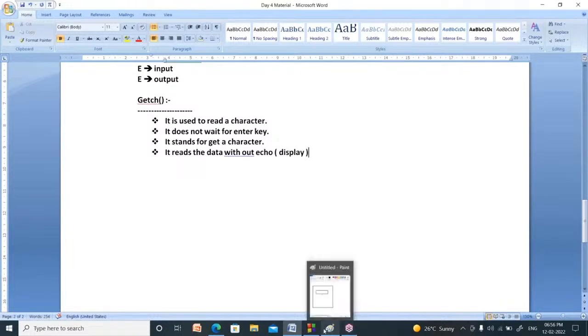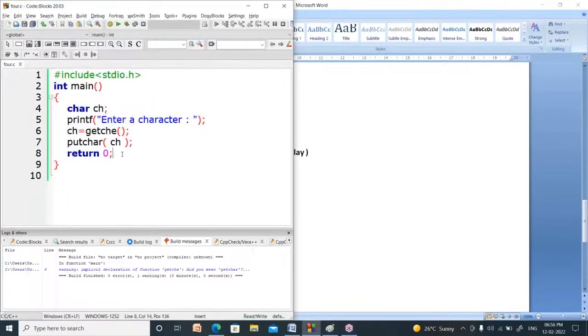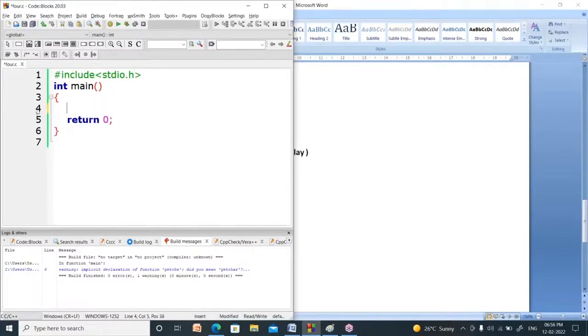Now see here. I have to read the first digit of your ATM PIN number. One digit I have to read. Why? Because the getch function can read only one character. Now how to read a character? First of all, we have to create a character variable ch.